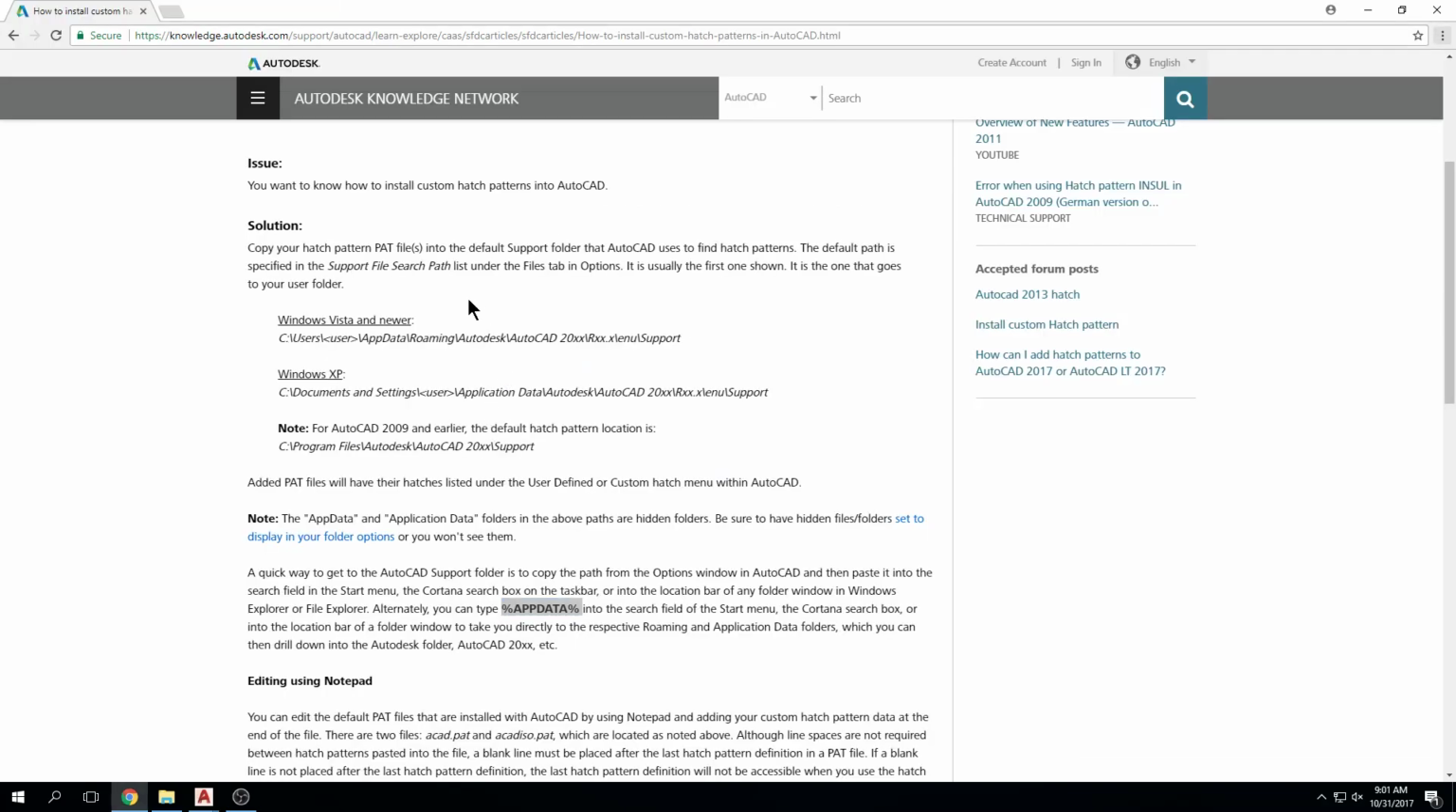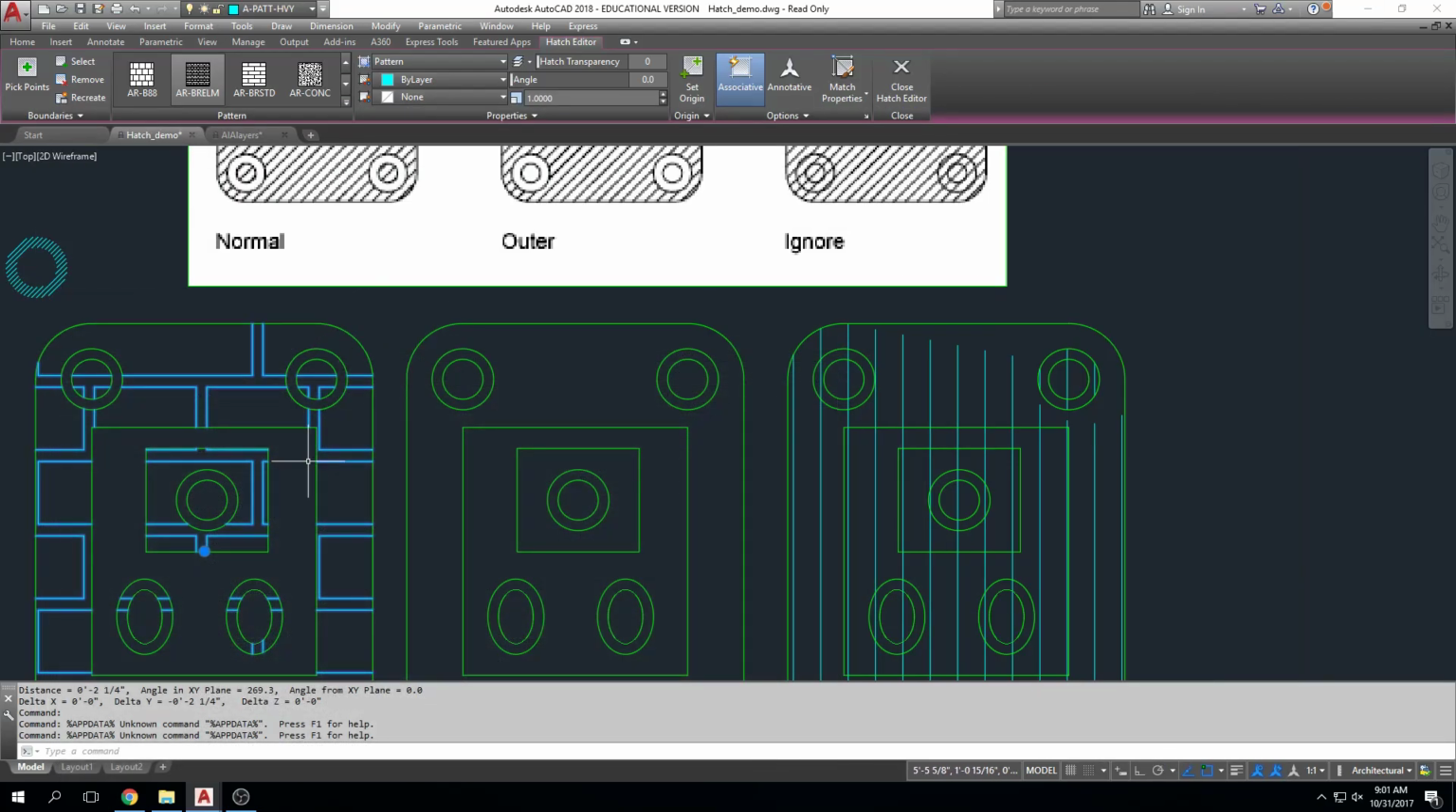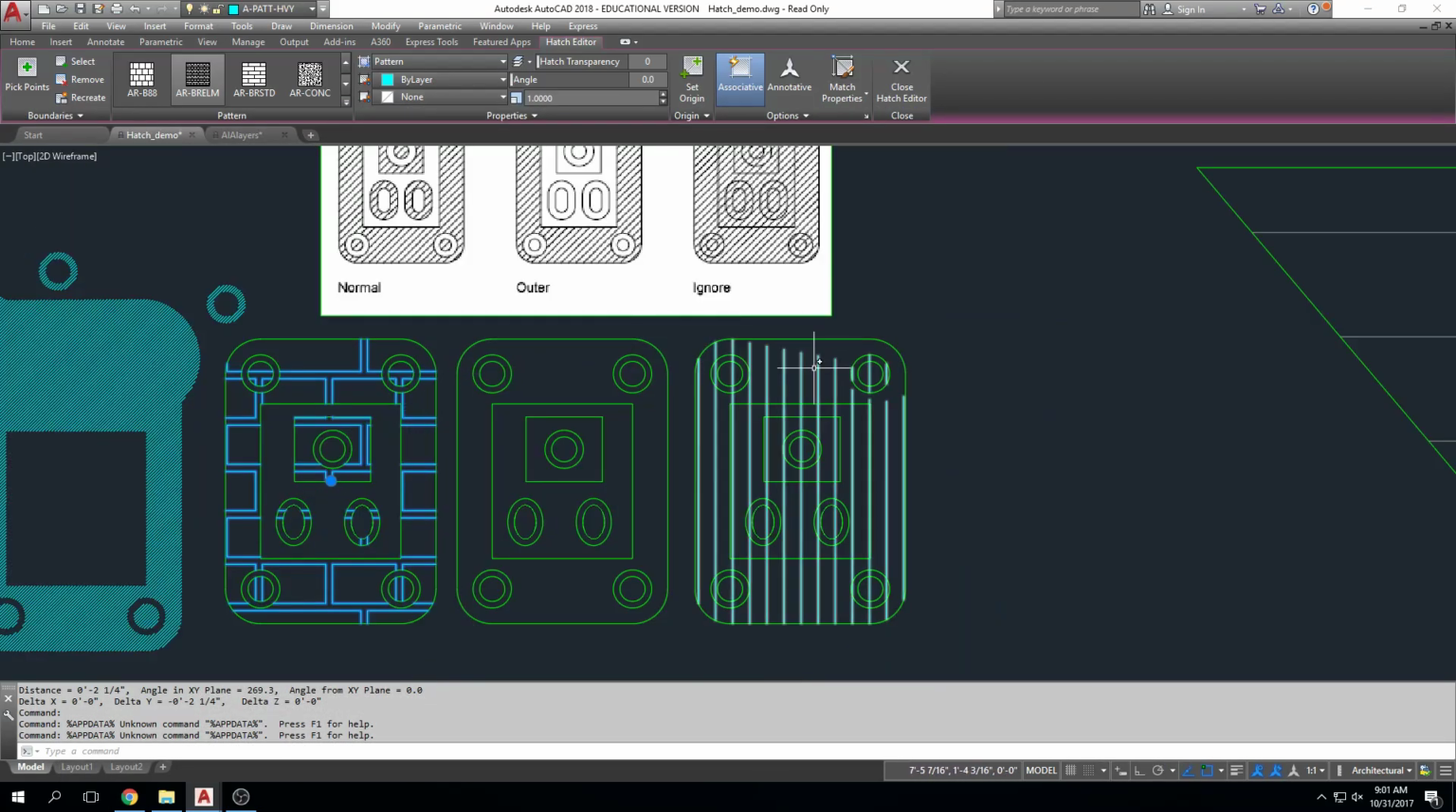Anyway, it can be done. You just have to go find the PAT file, pop it into the support folder, close AutoCAD, reboot AutoCAD, and it should show up in your gallery. But honestly, I rarely do that. There may be 1 or 2 times where I know I'm using like a stone pattern, and that's really the only one that I usually can't find. So if I'm using a stone pattern, I'll go find it. But I can generally make anything else work, really.